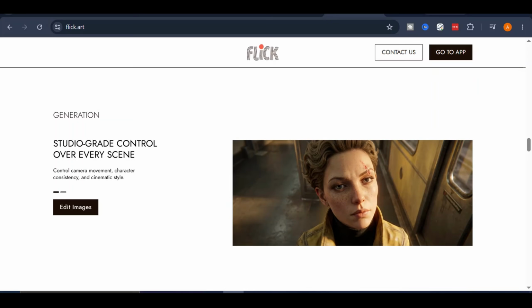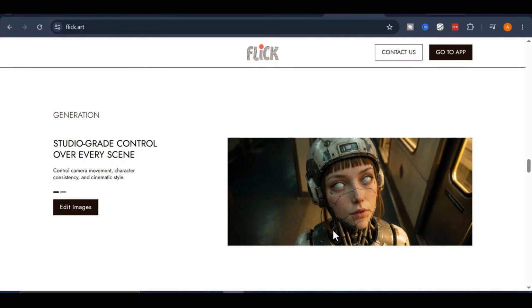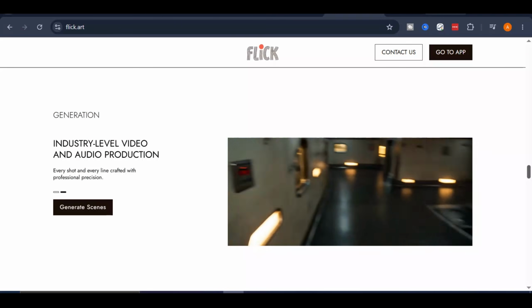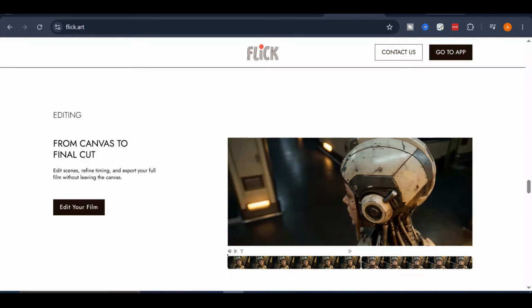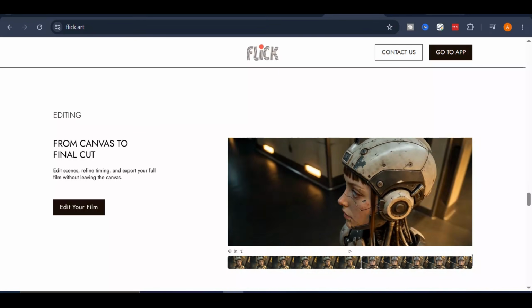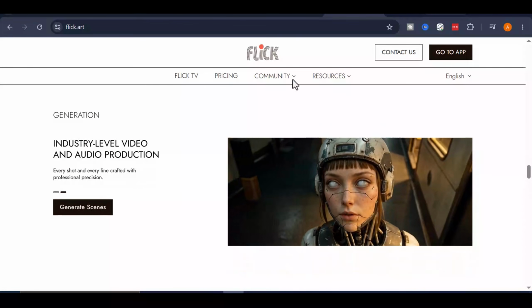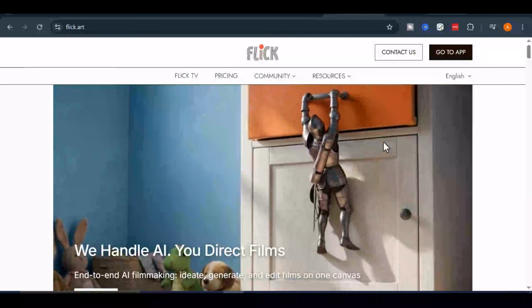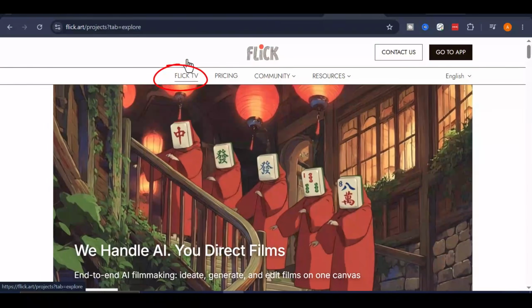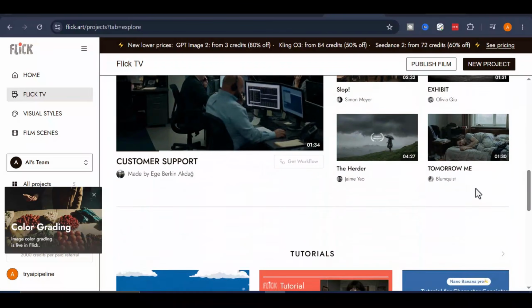Unlike most AI video tools that focus on short 8-second clips, Flick is designed for creating longer films. Everything you need is built into one platform, from generating scenes and keeping characters and voices consistent, to editing and final color grading. There's no need to jump between different applications. Flick also comes with over 900 curated cinematic styles, and more than 1 million classic film scenes that you can use for inspiration, making it much easier to achieve a professional cinematic look. If you're curious about what's possible, you can also explore Flick TV, where you'll find incredible AI films and behind-the-scenes breakdowns created entirely with the platform.